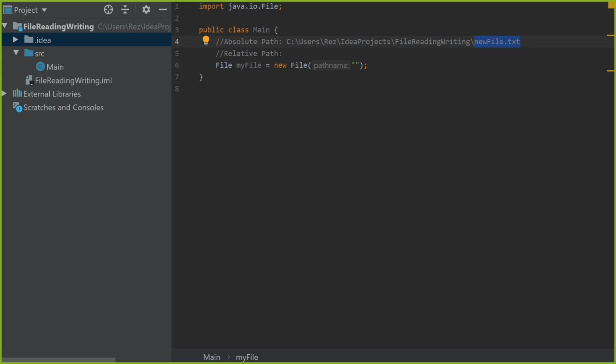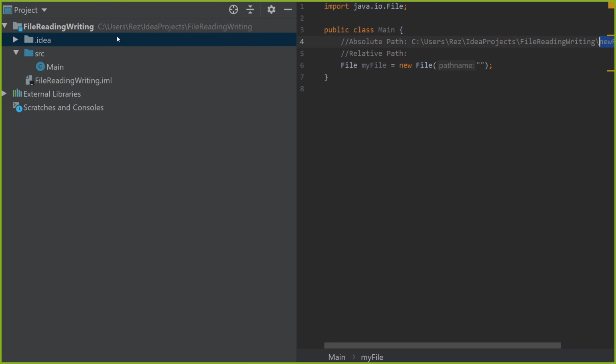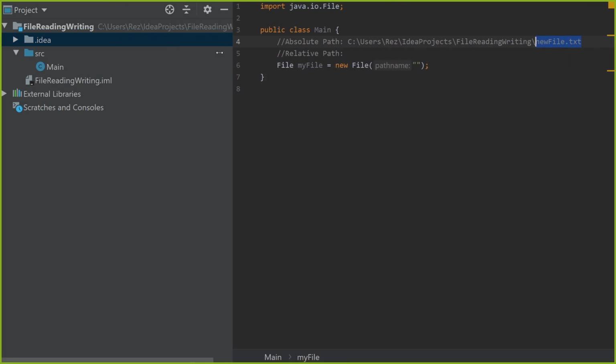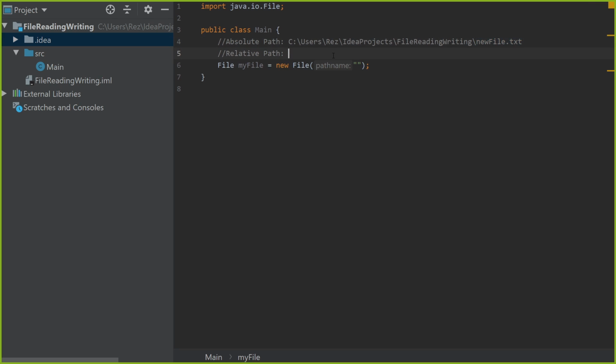And inside of a relative path, it will be determined by where your project is. And currently, my project is inside the same path. So in the case of relative path, I could just say newfile.txt, and it will create it in the same location. That's because my project is currently residing at this place.